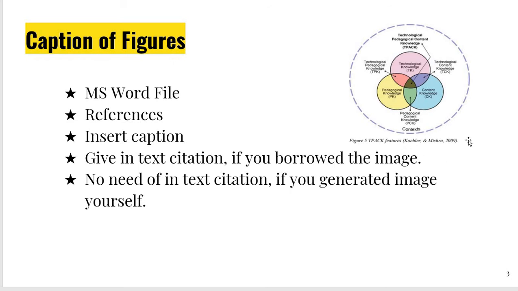Kohler and Mishra 2009. Remember, if you have borrowed the image from some website, from some research paper, or from some book, you must give an in-text citation. But if you have generated the image yourself, like a flowchart generated by you, or you have tried to explain your ideas in the form of some image or diagram or mind map, there is no need of any in-text citation. So this is a caption: Figure 5, TPACK features, Kohler and Mishra 2009.